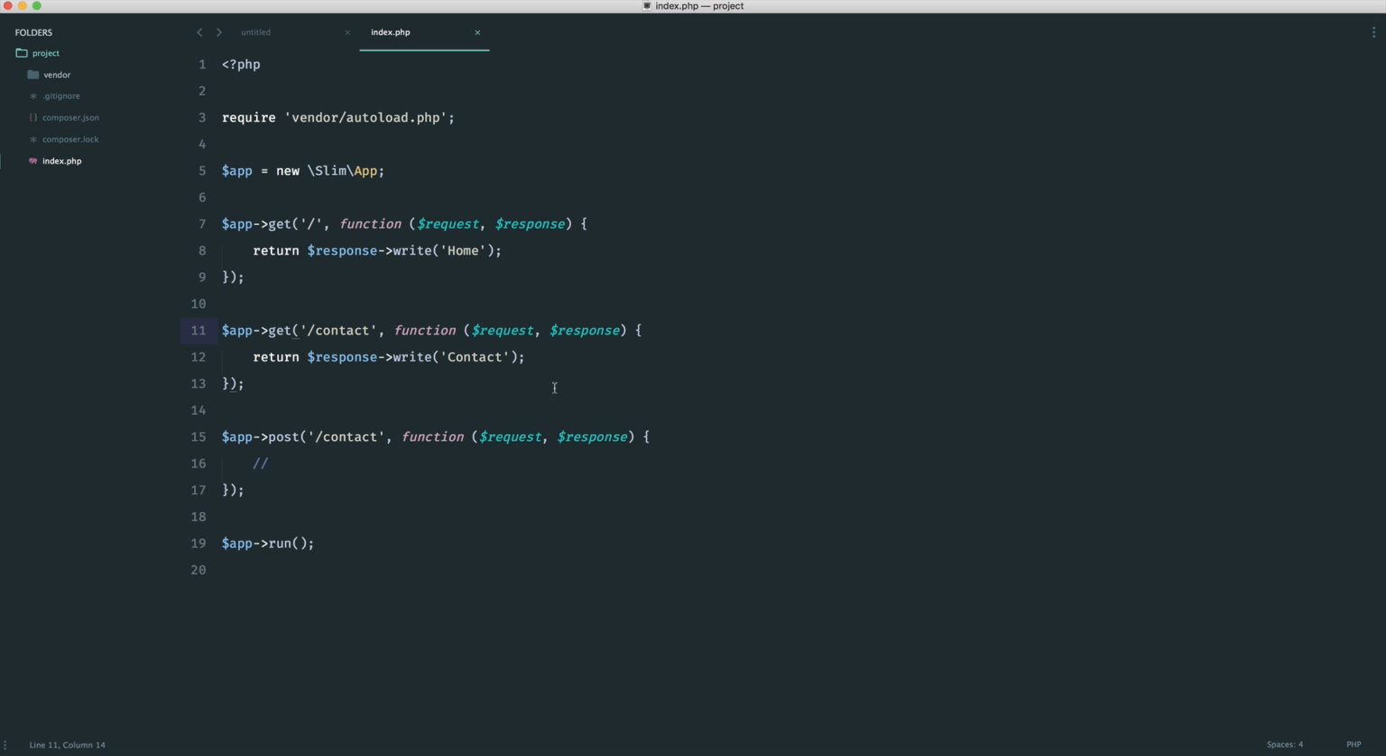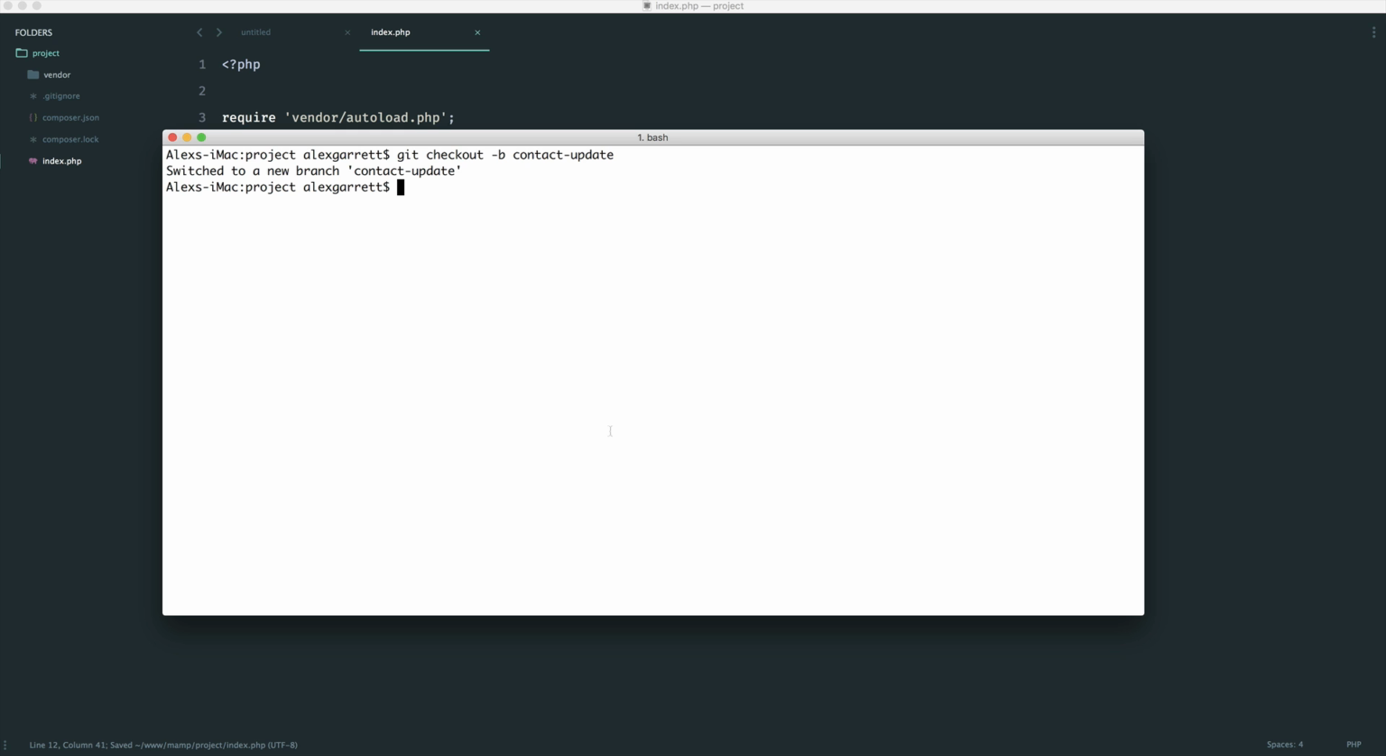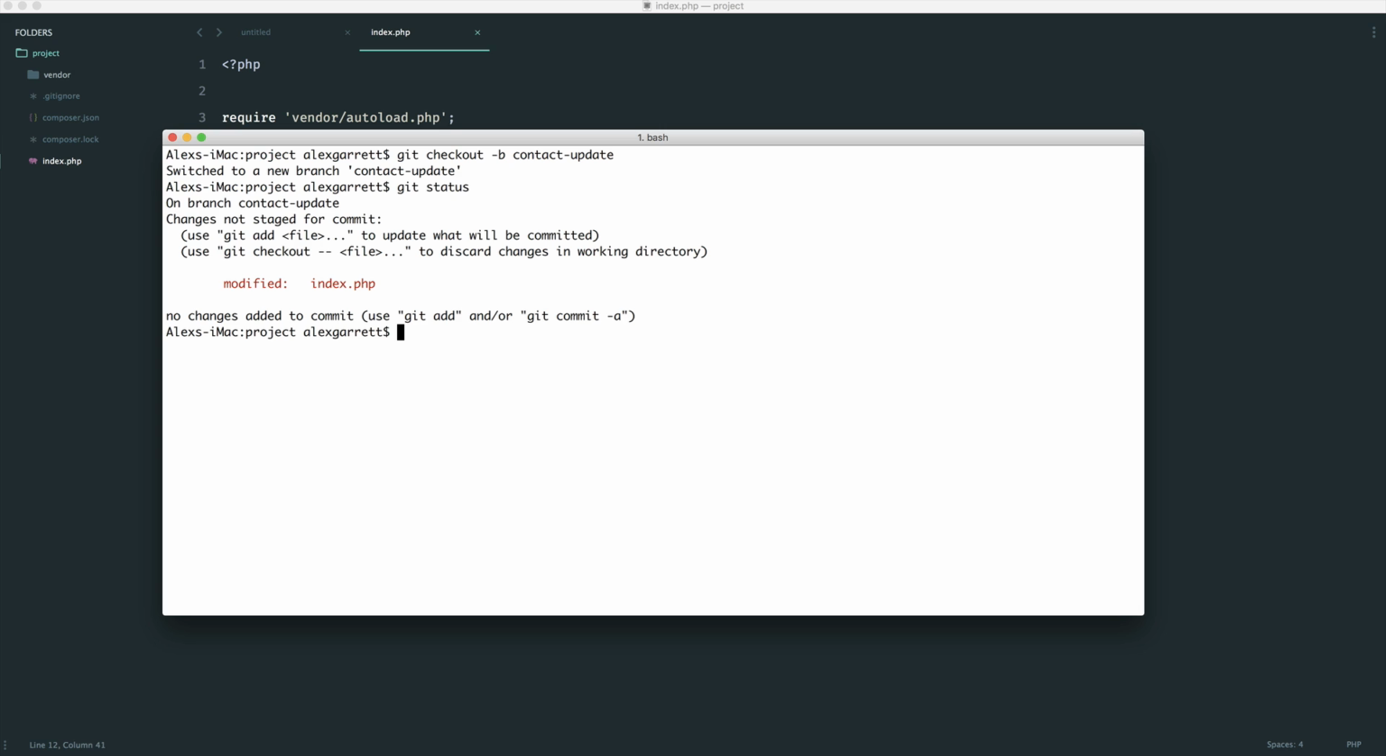And let's go ahead and just change something. So let's say that we wanted to add an exclamation mark just inside of here. Well, let's go ahead and run git status. So we know that we have made a change to index.php, but it's not staged. Go ahead and add that.